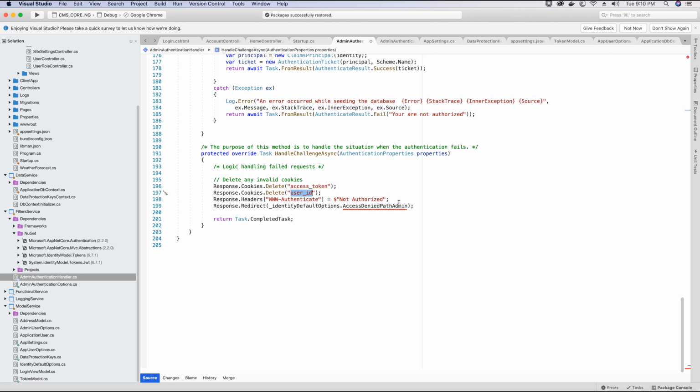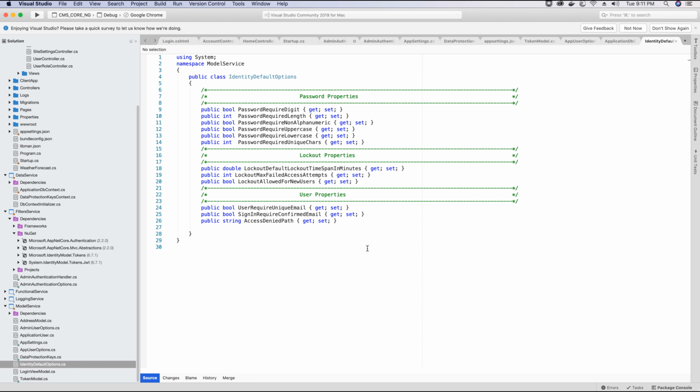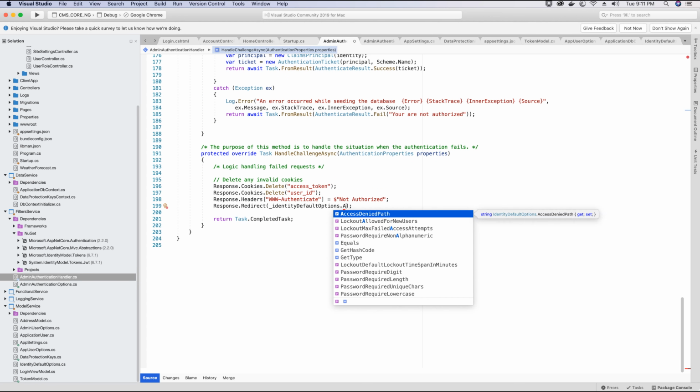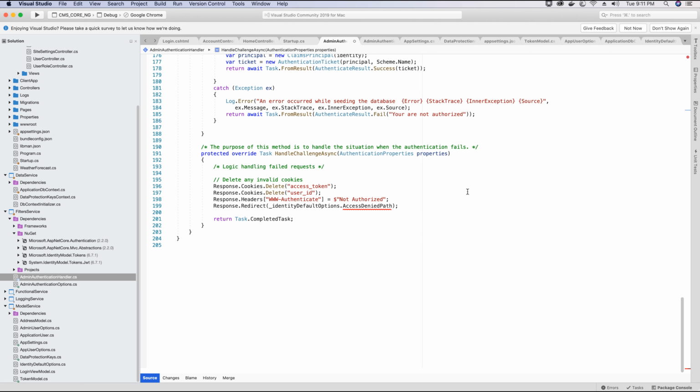And once we delete the cookie, we want to set the response status as not authorized, and we want to redirect the user to the access denied path in admin, which we have to add in the identity default options. I have not added that, so let's go ahead and add. So I have the access denied path here. Let me check what I have. Oh, access denied path. And yes, we will just call the access denied path, and the user will be redirected to the access denied path.